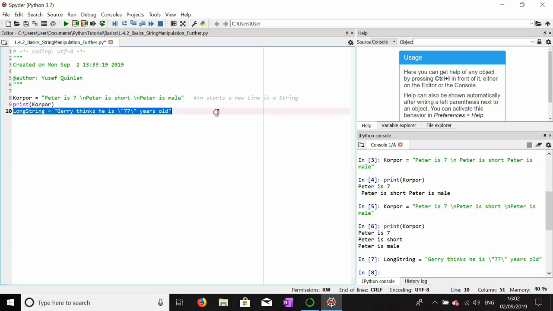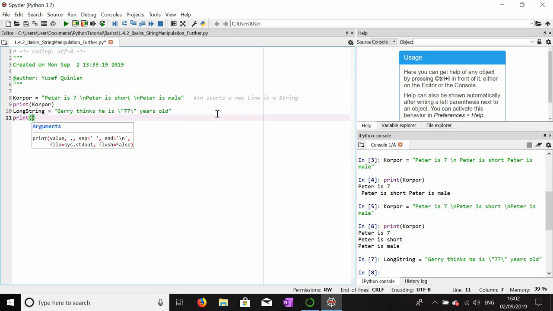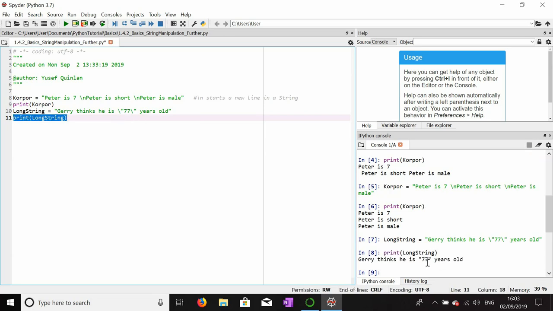So print long string. Jerry thinks he is quotation marks 77 years old.